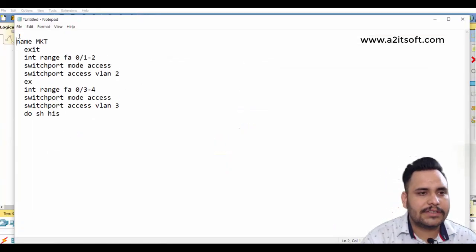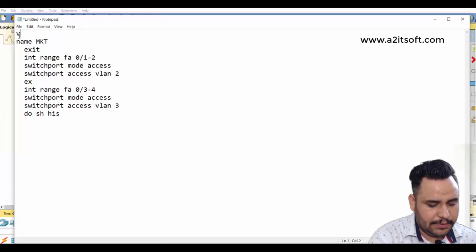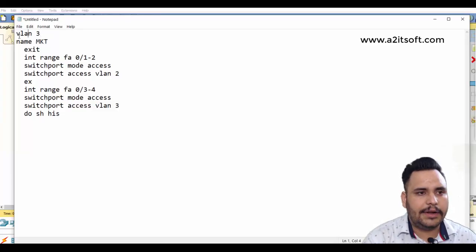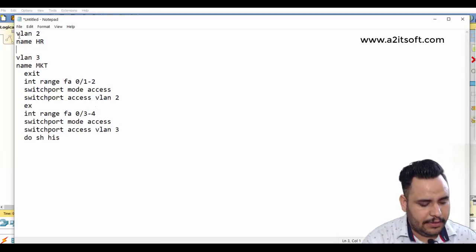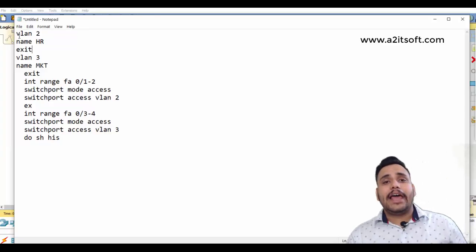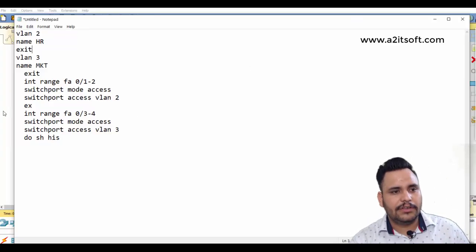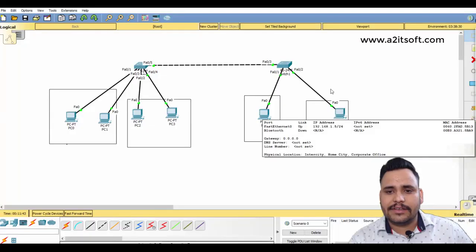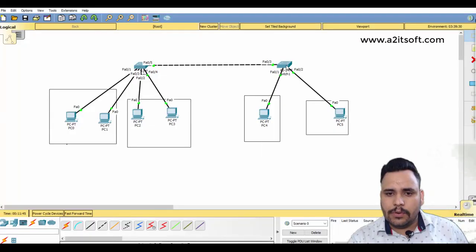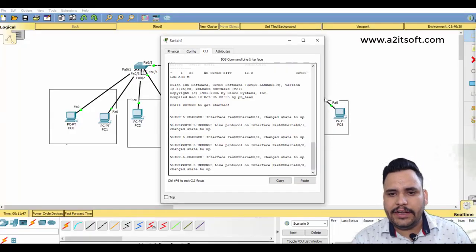I'm going to copy these commands and show you on this board. This was VLAN number 3, and VLAN number 2, name HR, exit. This was the command that I have used on my first switch. In the same way, I have to put the commands here, this is VLAN 2 and this is VLAN number 3. So now we don't need any range.